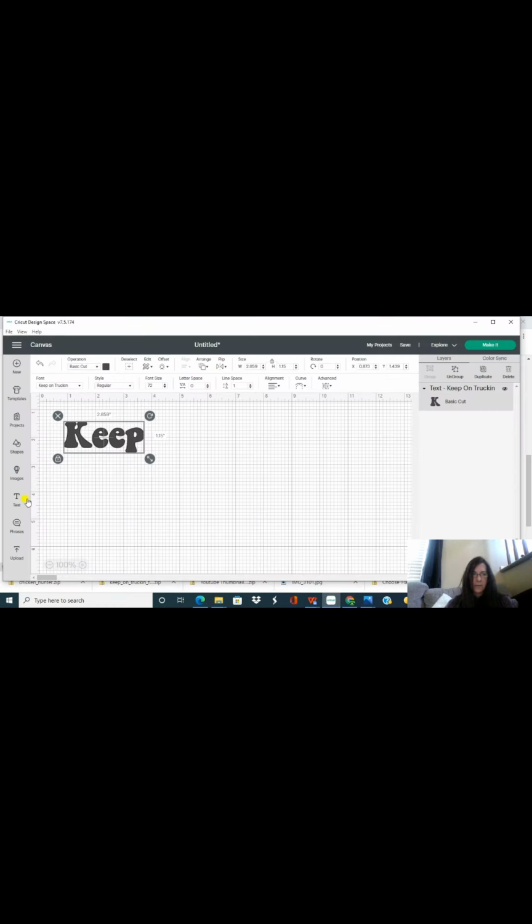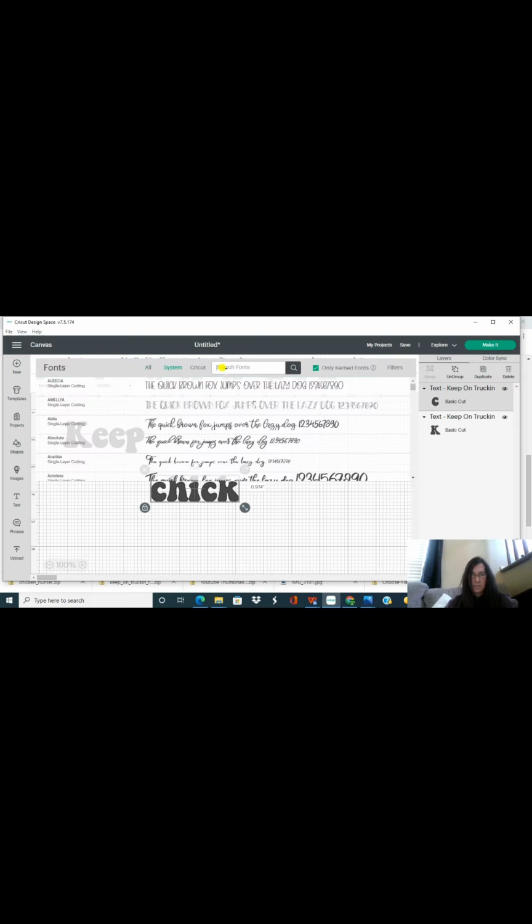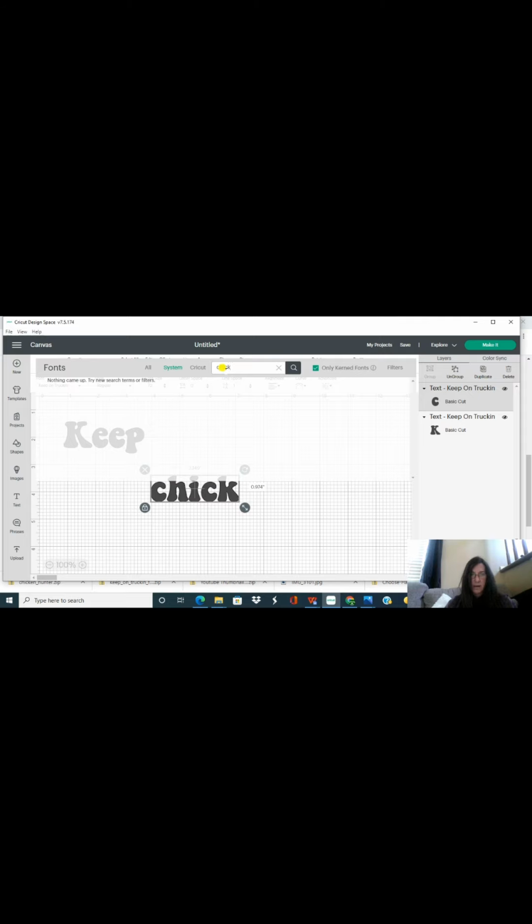so now if I go to text again, and I type out chicken, remove this. So now if I go to System, and I type in chicken, you're going to see nothing comes up.